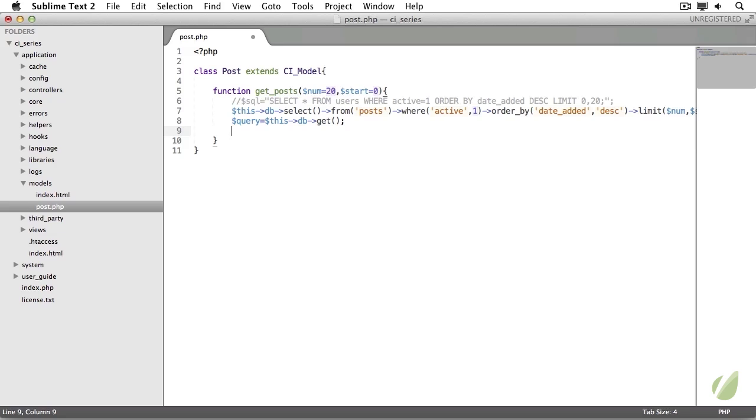So the last thing we want to do is return those results whenever someone calls a function. To do this, we do query result array. You don't have to return everything in an array, but that's what I like to do because it's just my preference. You could also do query result, and that would return an object instead of an array. However you want to do it is totally up to you.